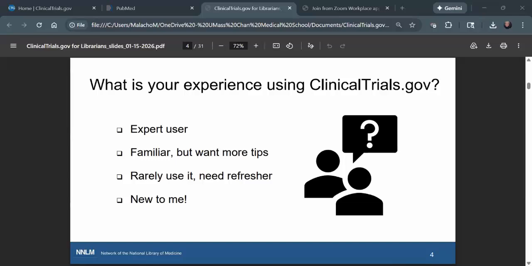So this class is designed as an introduction. So those of you who have little experience with ClinicalTrials.gov are in the right place. For those of you who might think of yourselves as experts or very familiar, I hope you'll be able to use today's content to think about how you would instruct others to use ClinicalTrials.gov.